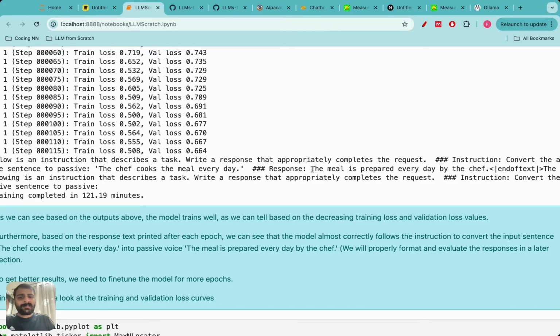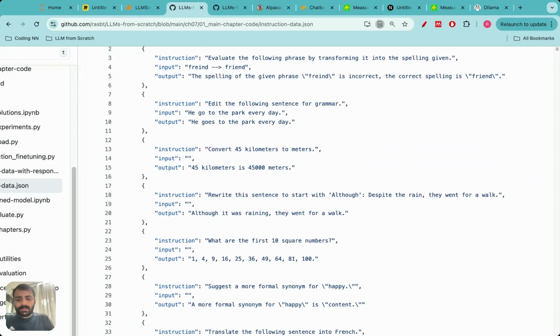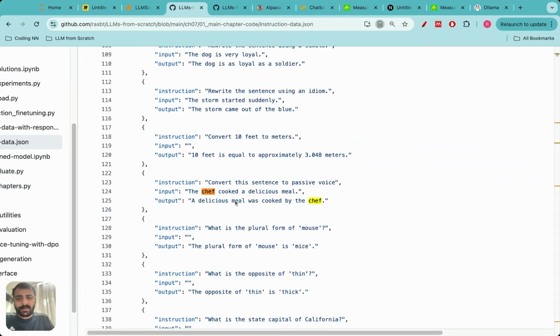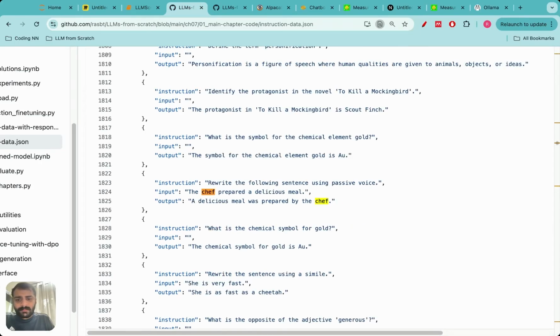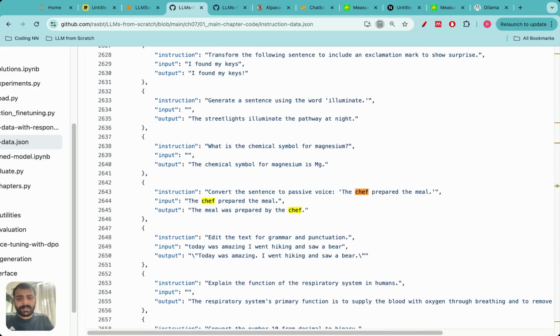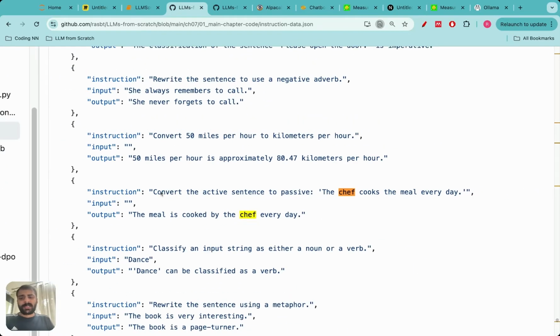Now you can see that this response, "the meal is prepared by the every day by the chef," is not exactly correct, because the correct answer should be "the meal is cooked every day by the chef." In fact, let's look at the correct answer. So let me type chef here, and let's go to the actual instruction. Yeah, I think this was the actual instruction which we had given.